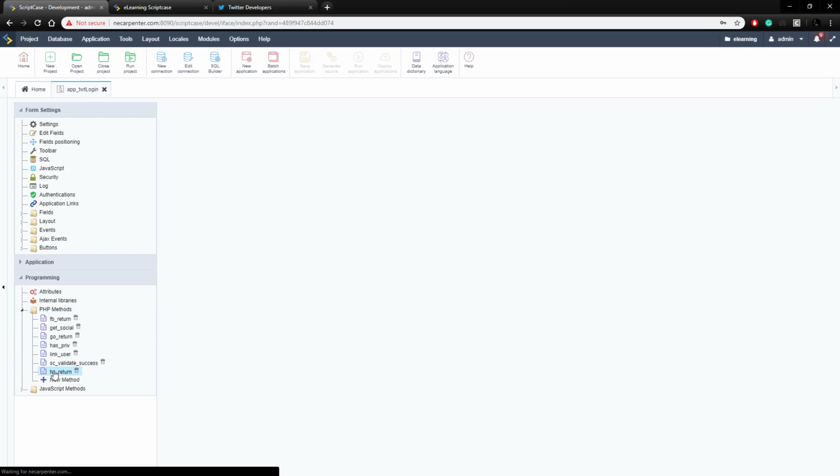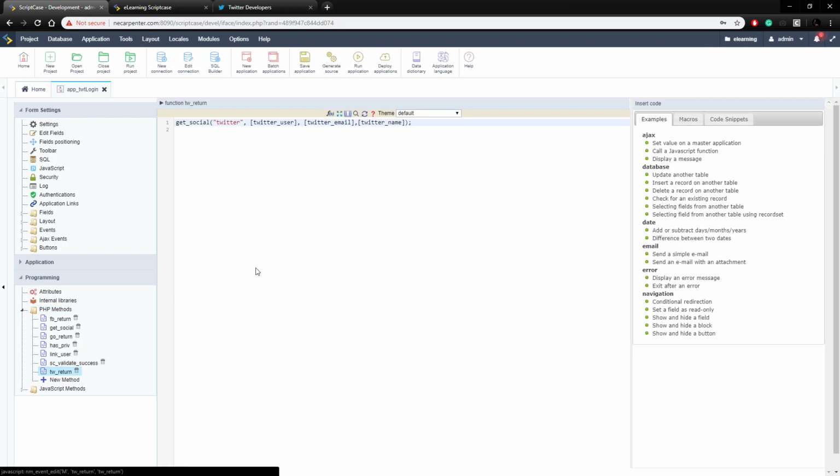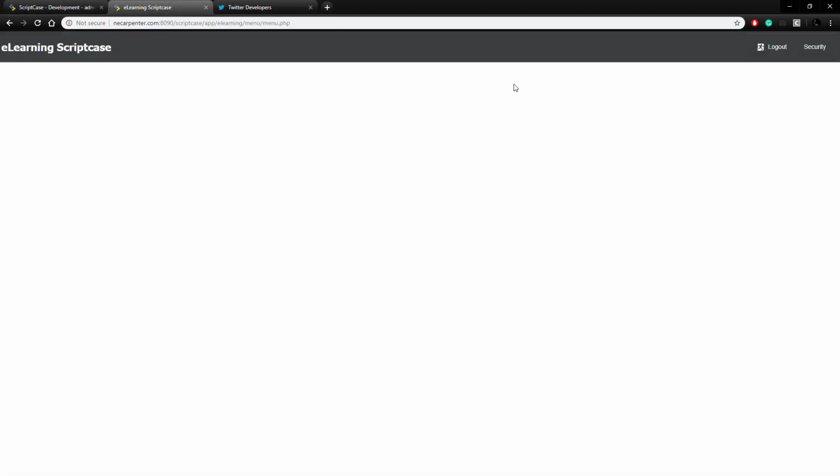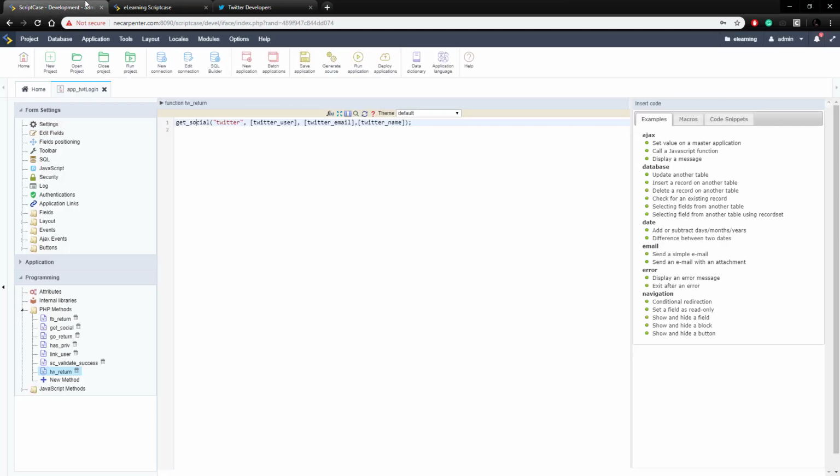and then TW return. And from there on, it just calls some other methods, get social, which is another one in here. And it's pretty much just regular PHP code. So you can see how that's done. It just is going to add that user to the security system, add it to a default group, so it doesn't have a whole lot of permissions really. And then it's set up from there, and you can control that user from there.